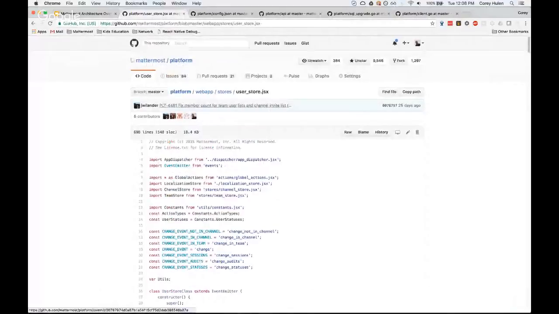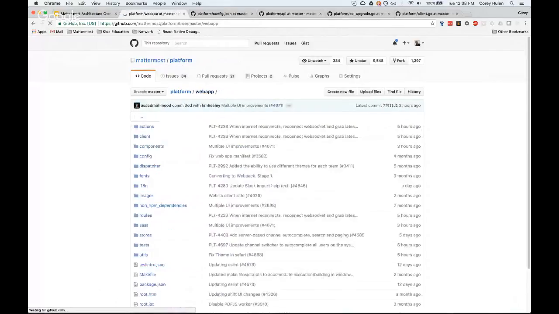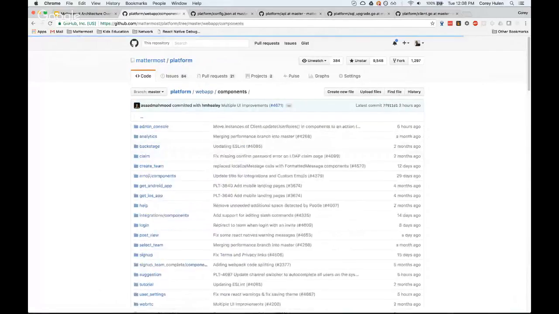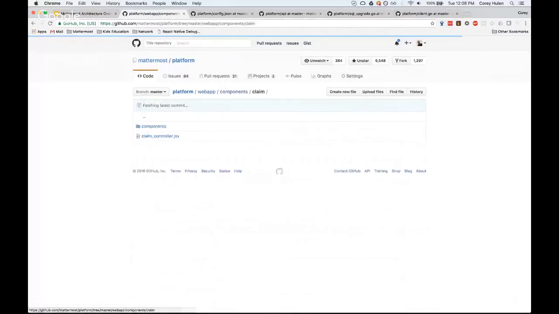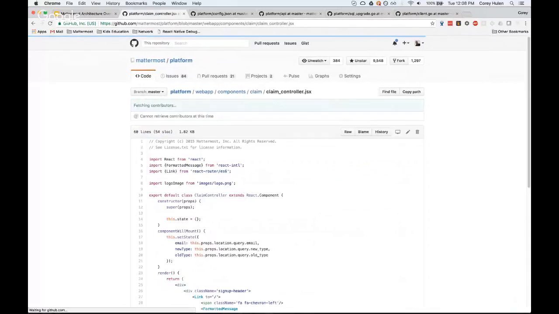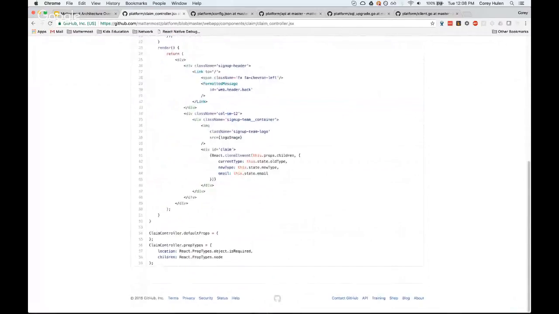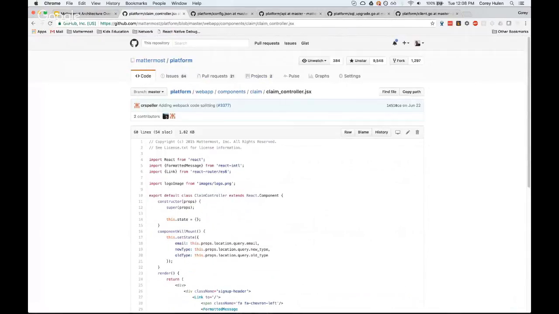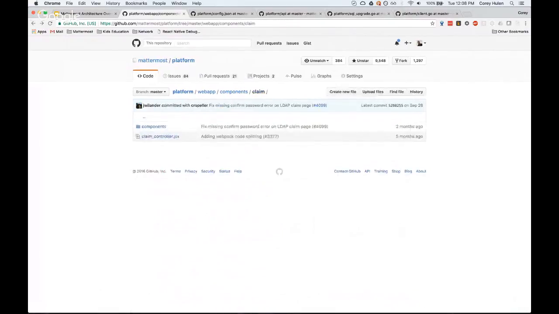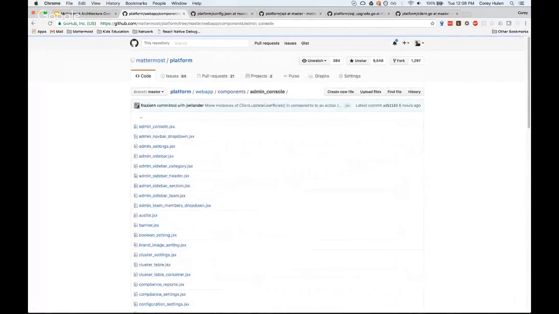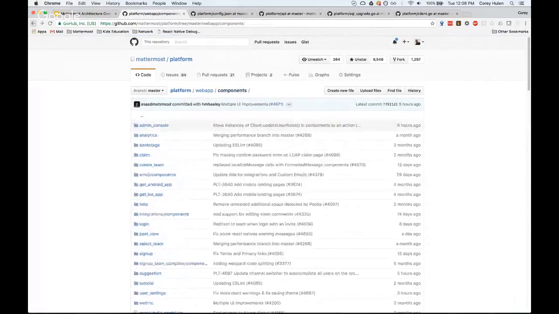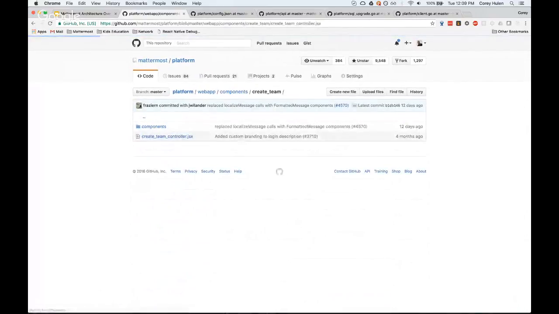So really quick, a store emits a change. A component is usually listening to a store. So let's try to pick one. Claims. So here's an example. Is this one listening to a store? Did I pick a bad example? Nope, that's just being passed in. Maybe admin console. Let's see. No, that's a bad example too. Sorry, give me a second. Create team. It's probably not listening to a store, is it?